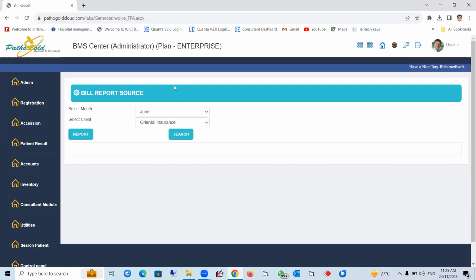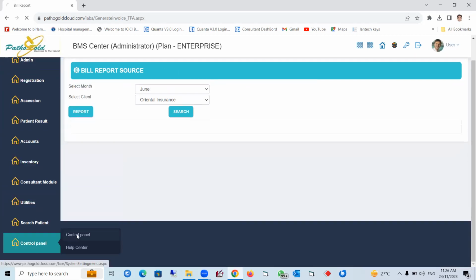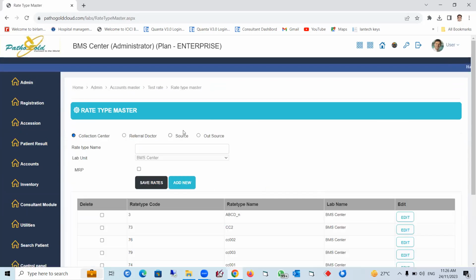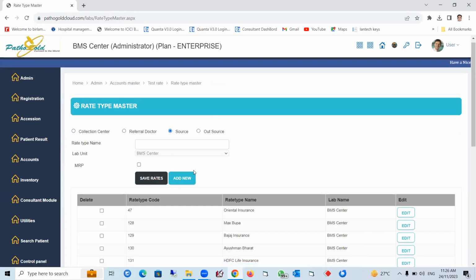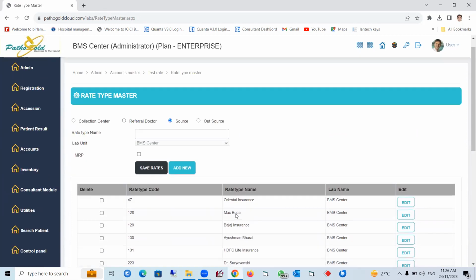So this is the source defined. Okay, and here you define the source. Control panel, and when you go to define rate types, you define the source over here. So you can have multiple sources. There is no limit for the source.